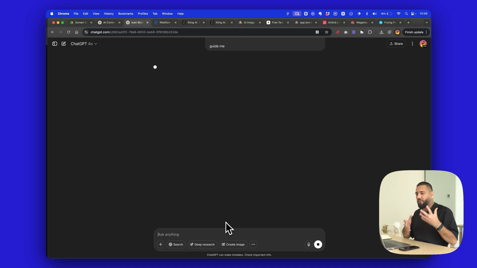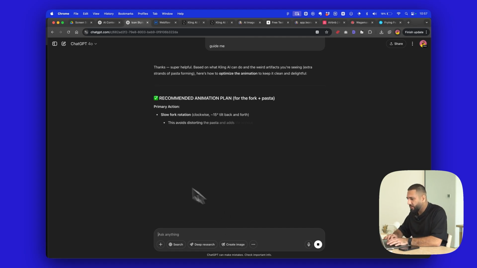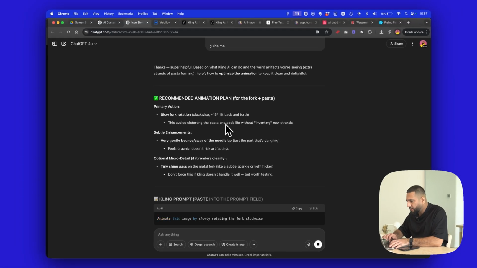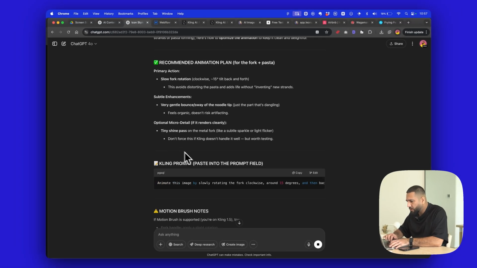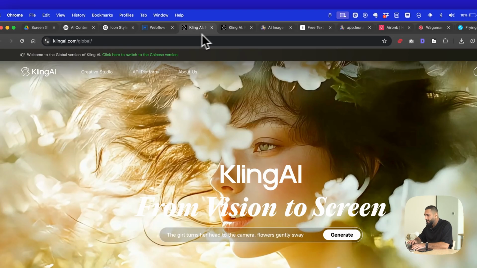So this is a little bit of just refining now. We could take that video and just use it for the sake of this example, but let's just see what it says. Slow rotation clockwise, primary action, this avoids distortion, subtle enhancements, cool. So, Kling prompt, paste into the prompt field. It's just telling me what to do here. So let's take that, copy.